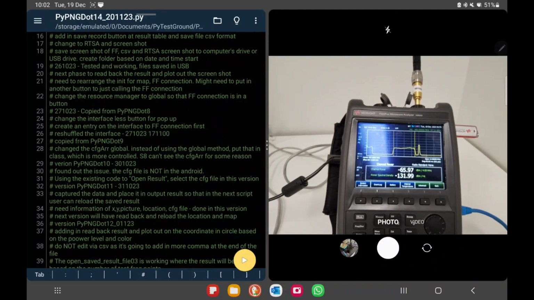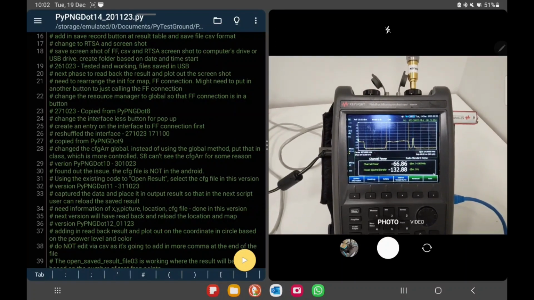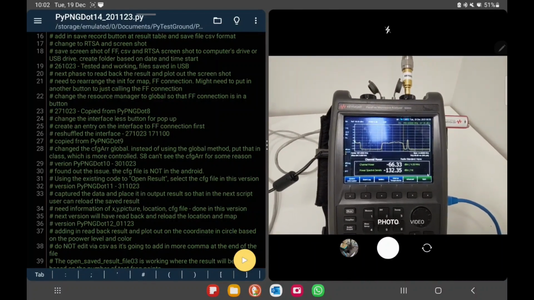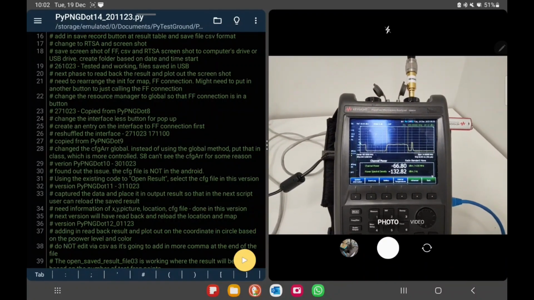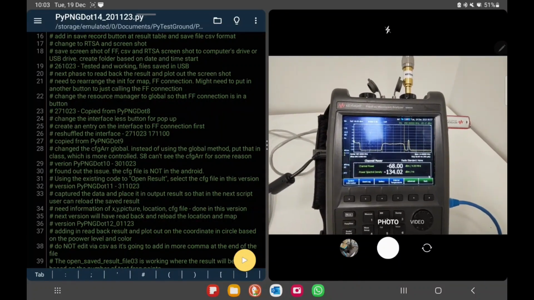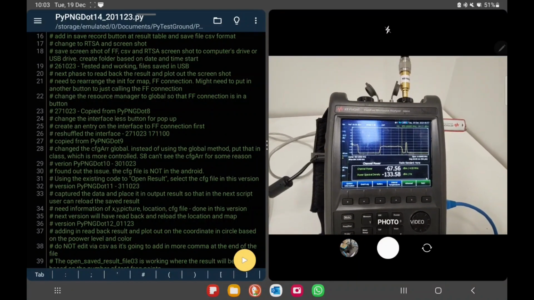In this video, I'm going to show you a proof of concept whereby you can use a tablet, such as an Android tablet, to run some measurements that are more complicated than what a FieldFox can support. In this case, I want to do indoor mapping, whereby I'm able to load an indoor map, then click on the map and do the measurements.